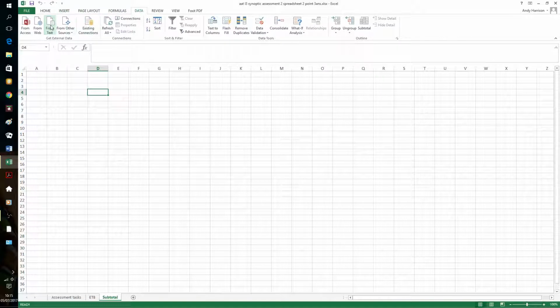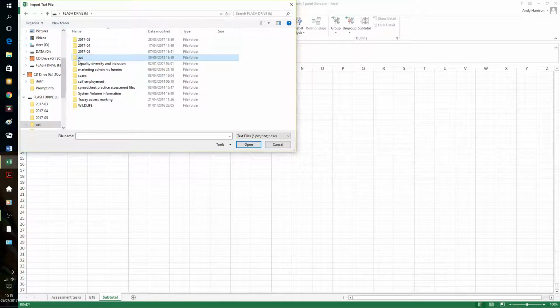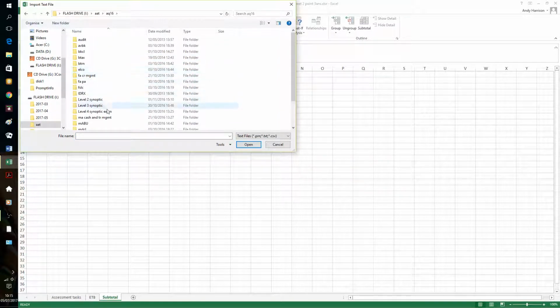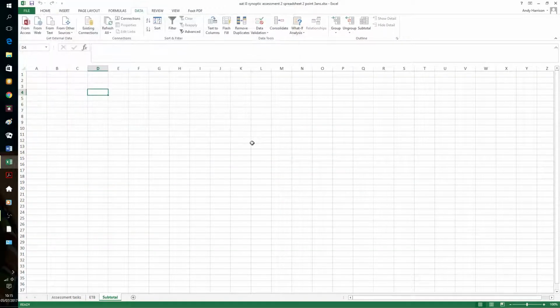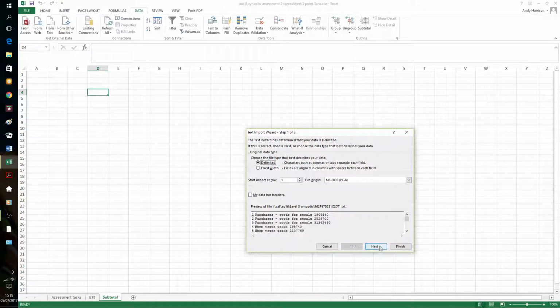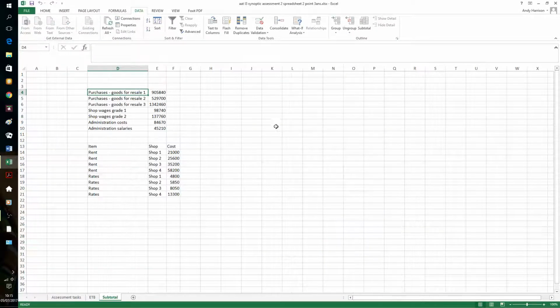Data, from text, it's a text file. Where did I save it? You've probably just got to do it. There's only one text file there, and we can import it, and that brings it in. It assumes it's delimited, otherwise it wouldn't work very well. There's the data coming in in an appropriate format. Of course, I've imported CSV files and all sorts of other files. You will have downloaded it onto your desktop for this. That's the easiest way of doing it.